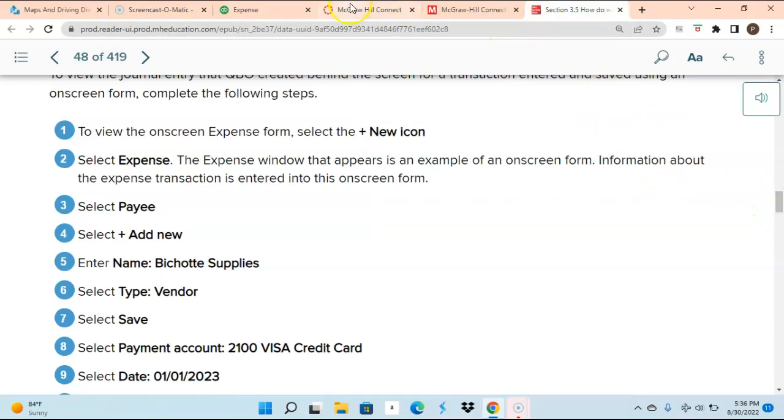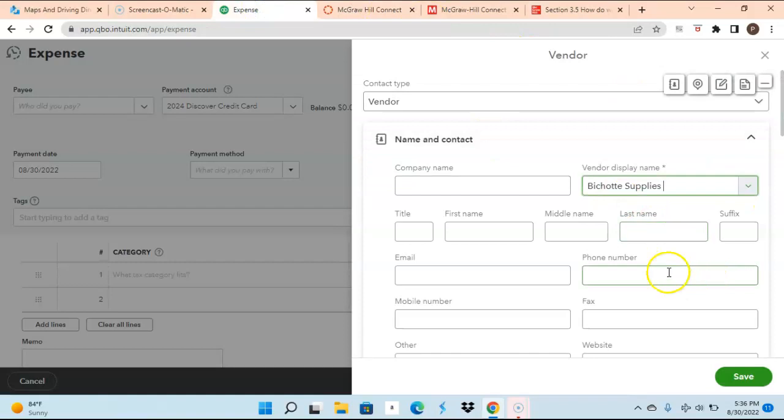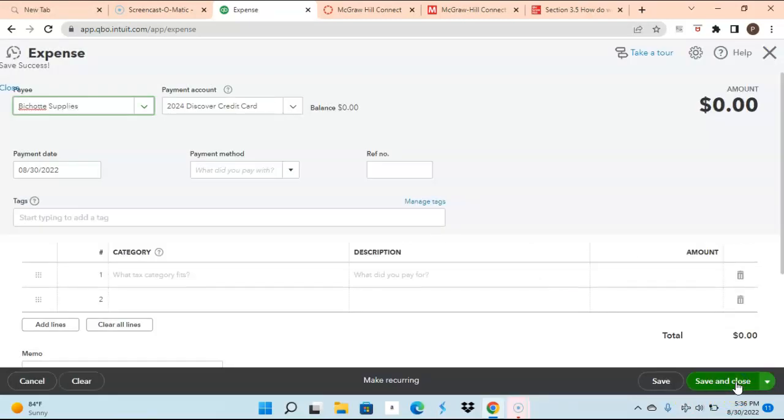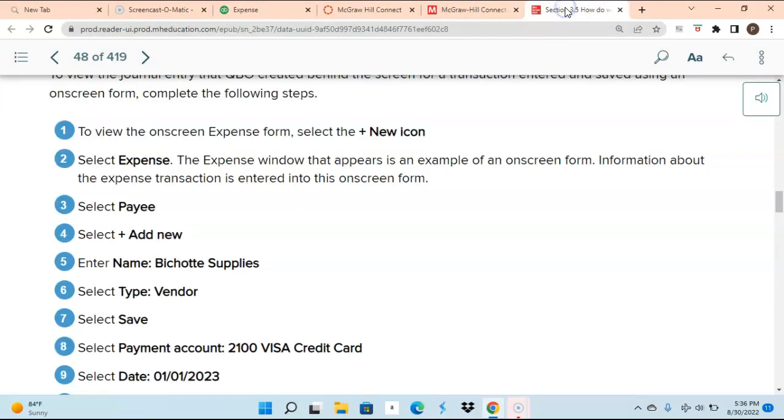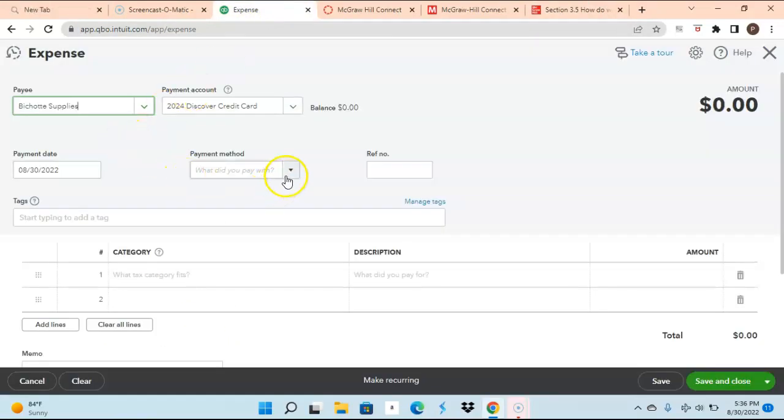And then it says to select the save button. We just put in the vendor name, type is vendor. So we'll click on the save button. Next, we're going to put in the payment account, which should be 2100 Visa credit card. So in our payment method, we're going to choose the credit card.